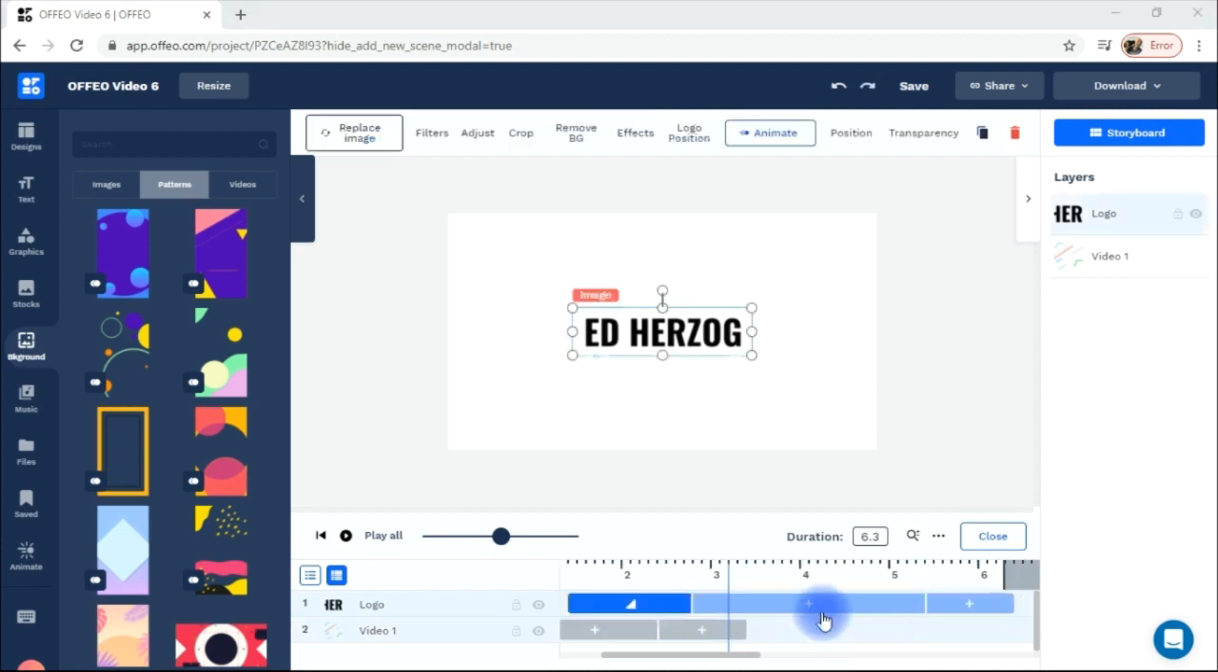The next thing I can do, you see here that I have 3 different boxes. Those relate to the 3 different animations. So this is the entrance animation, this is the emphasis animation, and this is the exit animation. Now the darker blue indicates that that's an animation that I'm actually using. So this one I'm using, and these 2 here I'm not using.